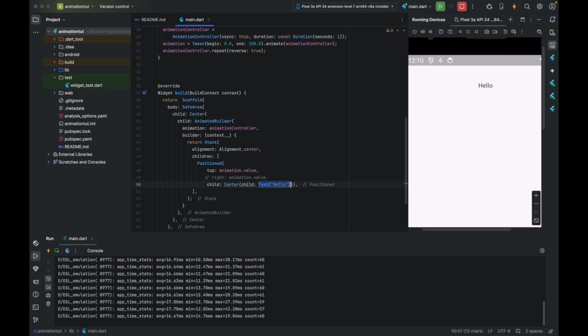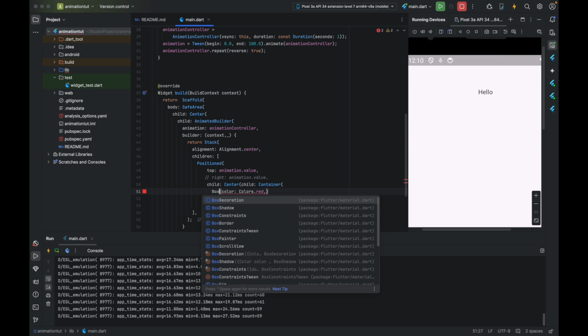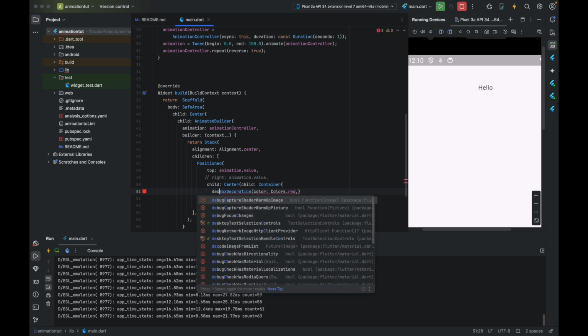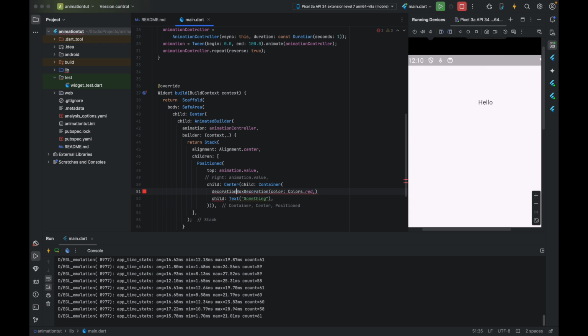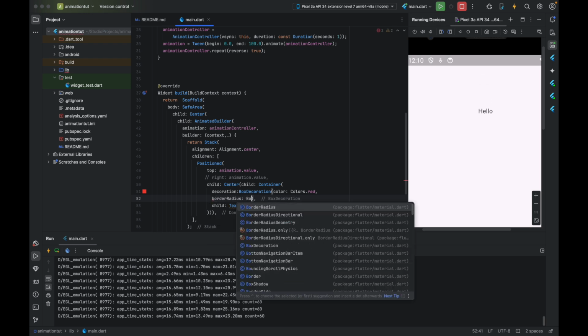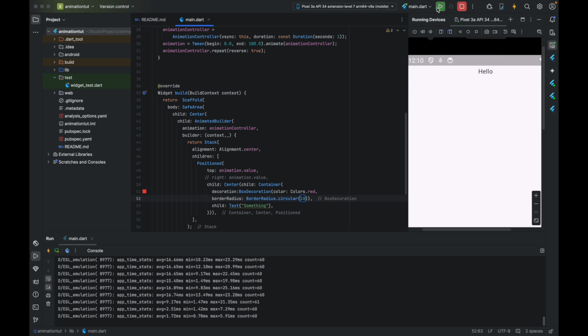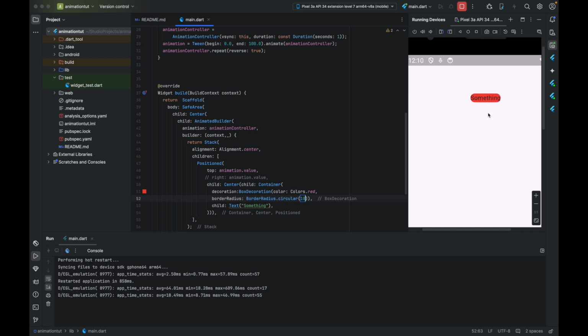Let me just try to add a container here. If I have a container and let's say it has a child, let's add something which is having color. Let's say colors.red. Let's add decoration. Let's say box decoration, and we can just have a border radius. We can just have border radius as circular of 10. Reload it once again. Now here we go with the something.